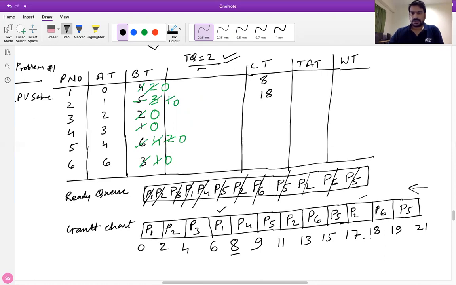Now come to P3. We'll start from the left and see when P3 is coming. So here we have P3. Completion time is 6. So we'll write 6 here for P3. Now go for P4. We'll find the completion time here. The completion time of P4 is 9. So we'll write 9 here. Now come to P5, and the completion time of P5 is 21. So we'll write 21 here. And the completion time of P6 is 19. So we'll write 19.